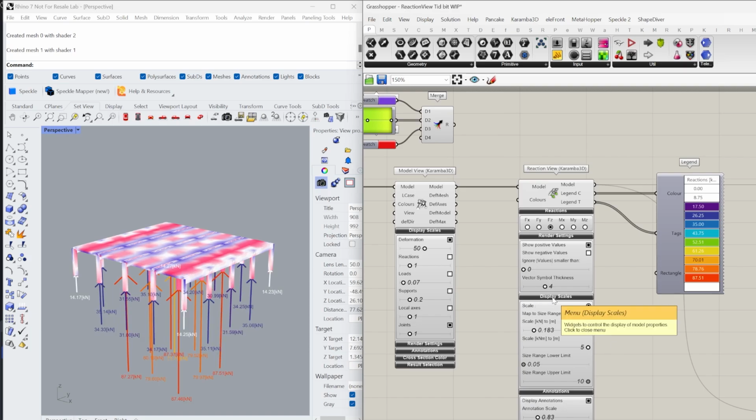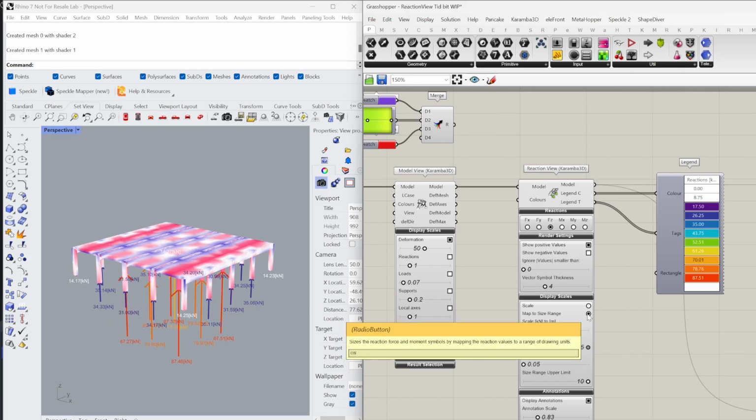The Display Scale submenu provides us with two options for scaling the reaction vectors based on their magnitude. In Scale mode, we can set the fixed proportional relationship between the reaction forces or moments and the size of the reaction symbols by adjusting the scale slider. When we switch to Map to Size Range, it enables us to define a minimum and maximum sizes for the reaction symbols. So the size range lower limit and the size range upper limit. The reaction forces are then mapped within these limits.